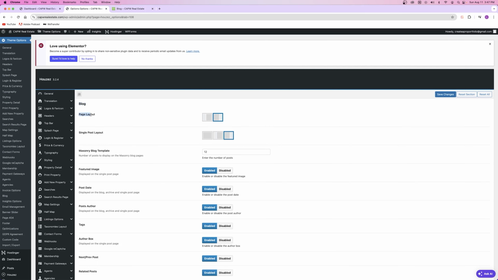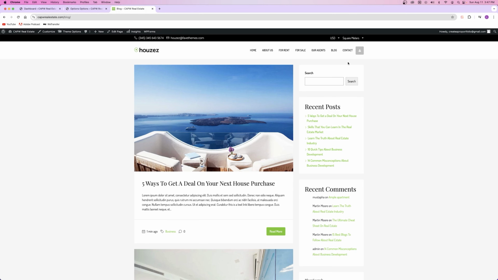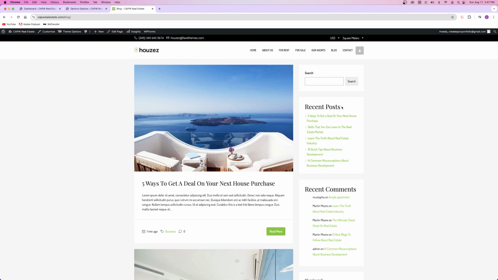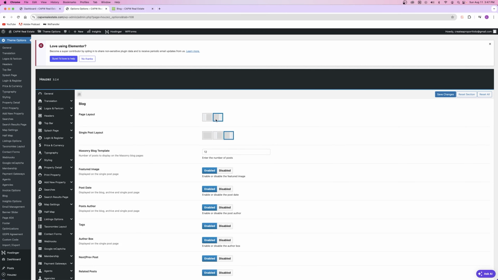Okay, so first we have the page layout, and you'll see that we've got content with a sidebar on the left and content with the sidebar on the right. Right now we have the sidebar on the right-hand side of our website, but if I were to select the left-hand side, it would just move all of this sidebar content over to the left-hand side and shift everything over. So that's all this one does.